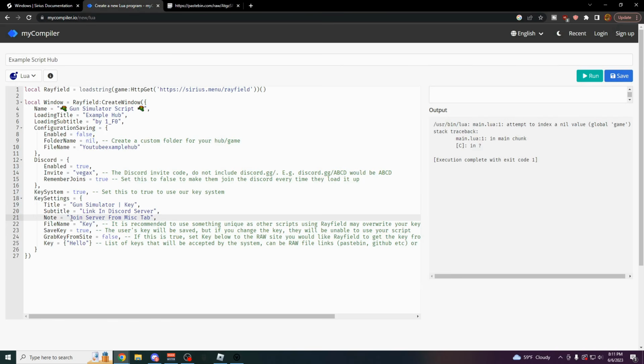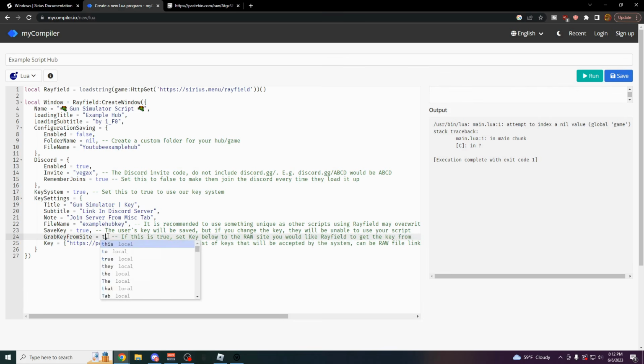So basically how you set this up is you come over here to raw, click on raw, copy this link right here, and then come back over here and paste it. First, change the file name to whatever you want. So I'm just going to say example hub key, and then paste your Pastebin link right here where it says key. So just like that, the raw link, and then change grab key from site to true. And once you have all these, it should look just like mine if you're doing the same thing I am.